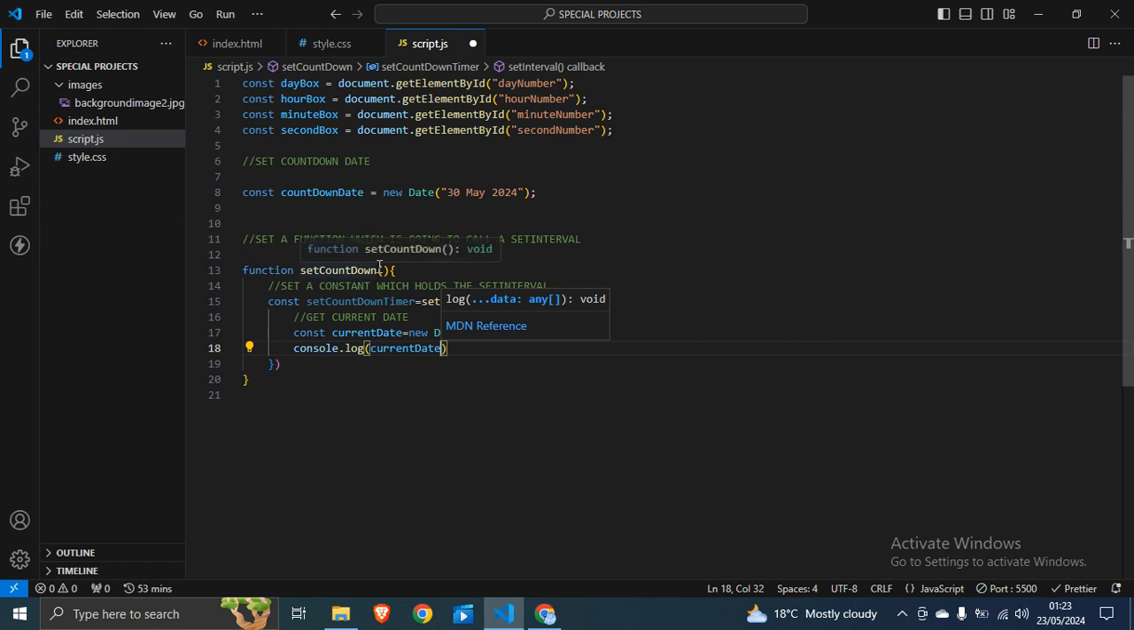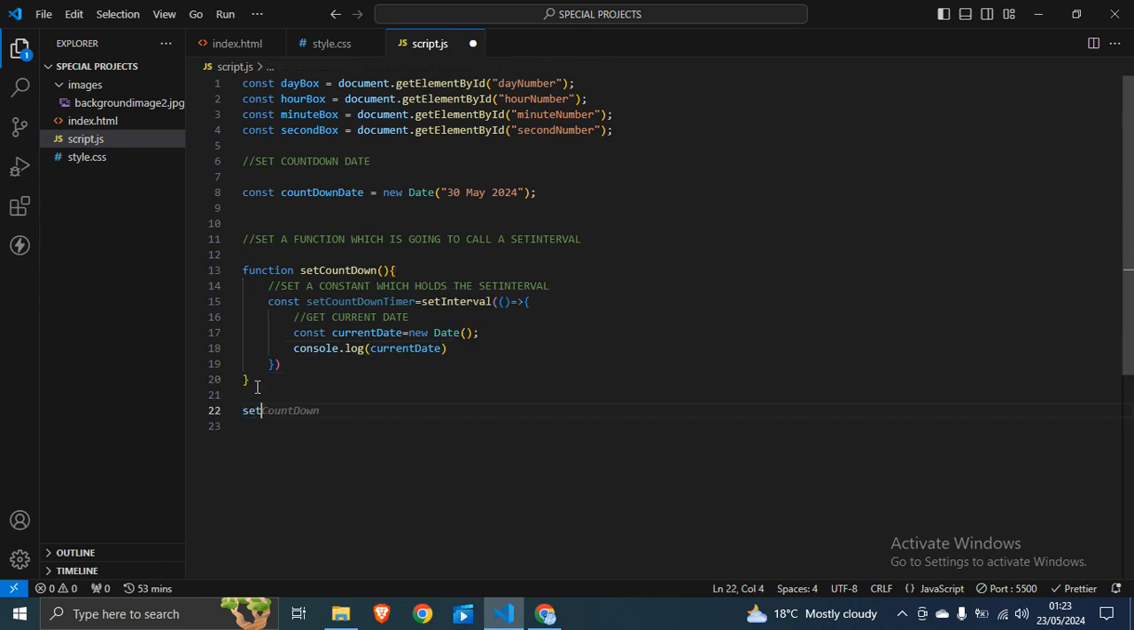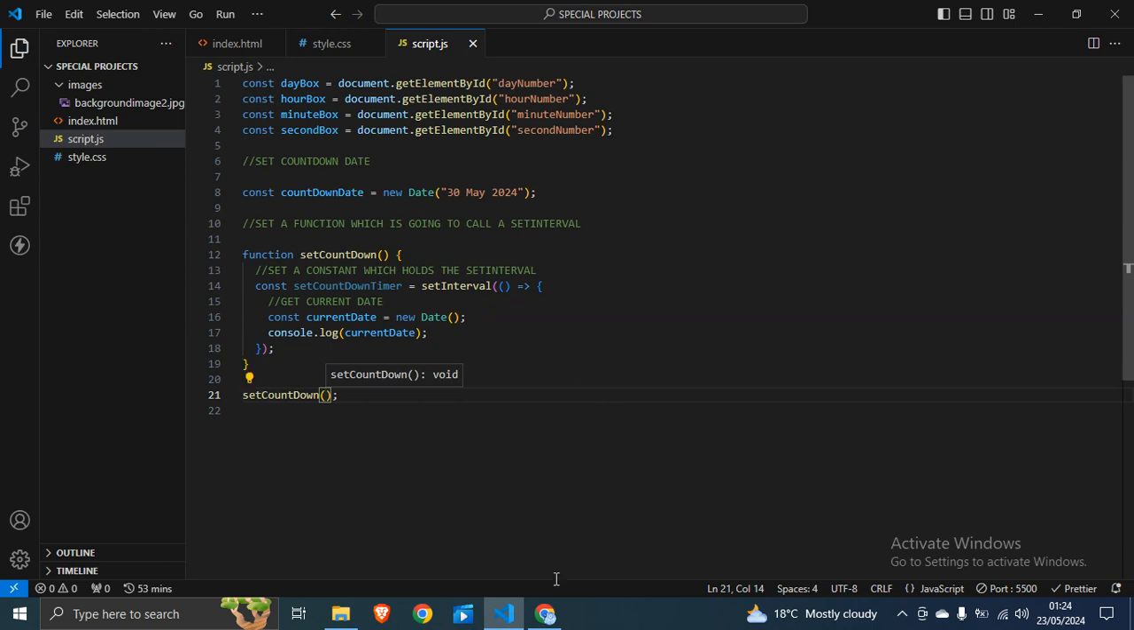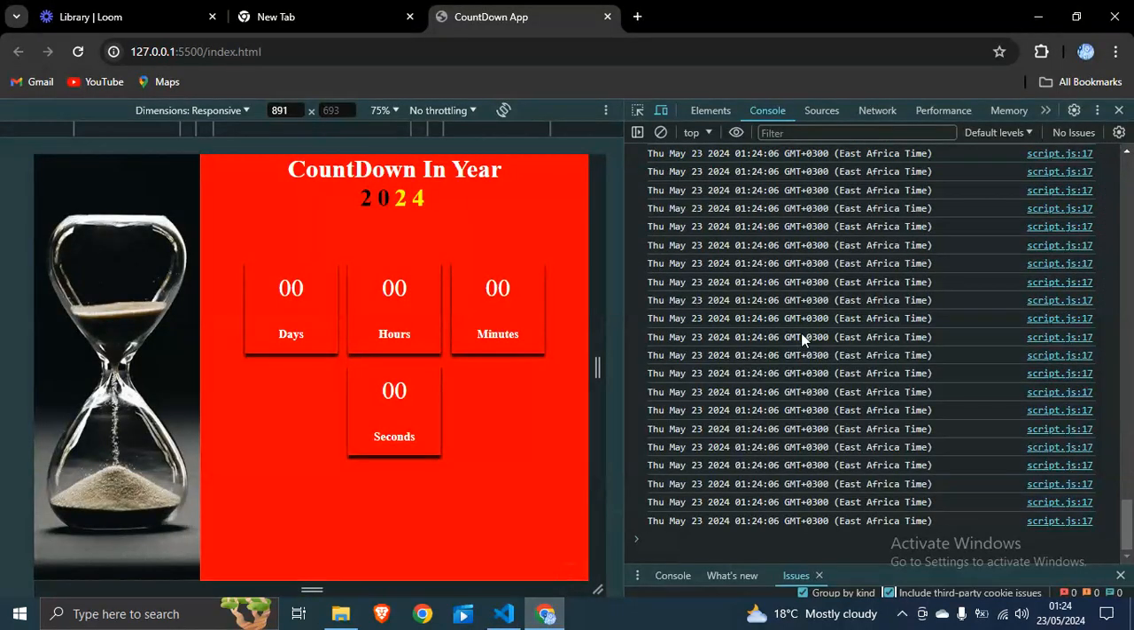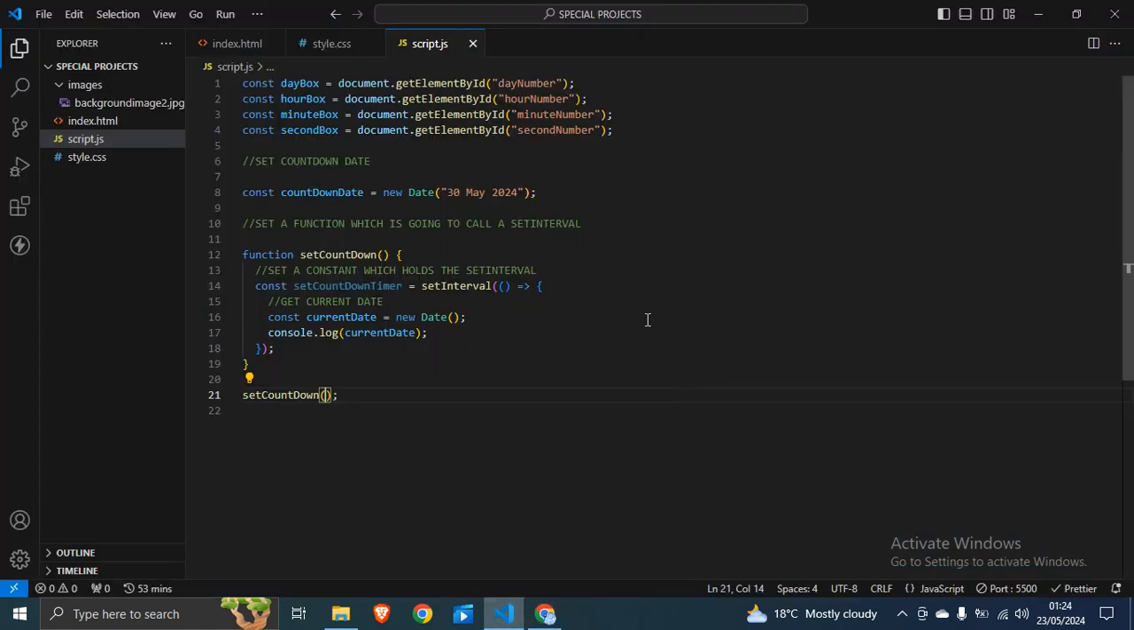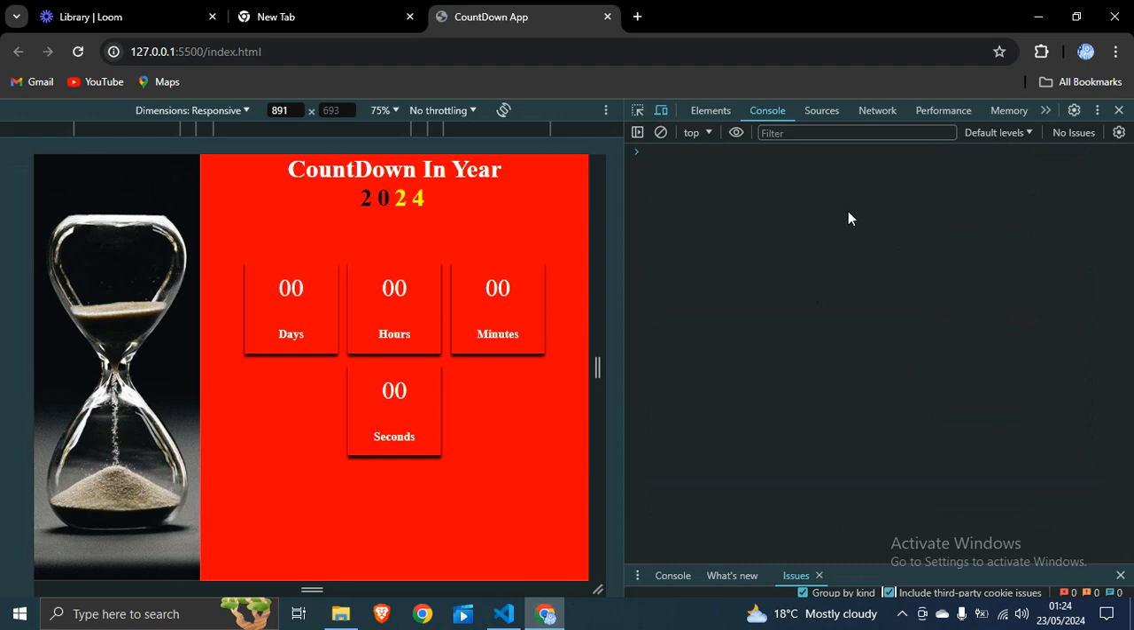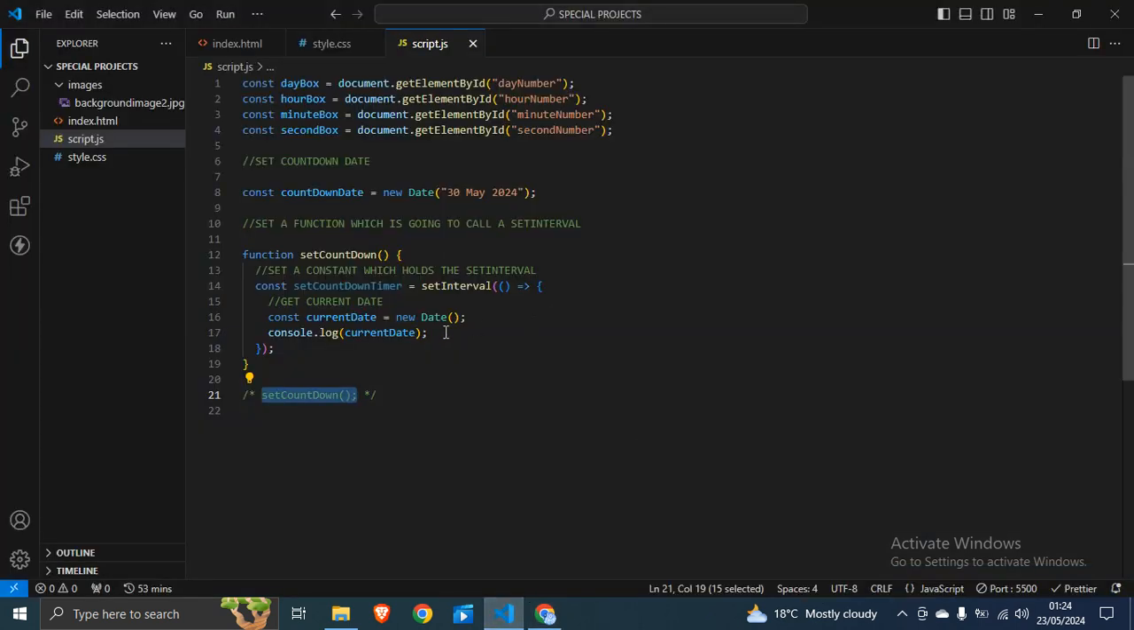And since this is a setCountdownTimer function, I need to call this function down here. So if I do this, yeah, I get the date, but it still continues because I'm doing this within a setInterval. So I'm going to comment this out first, but you can see that it works. So we already get our current date.